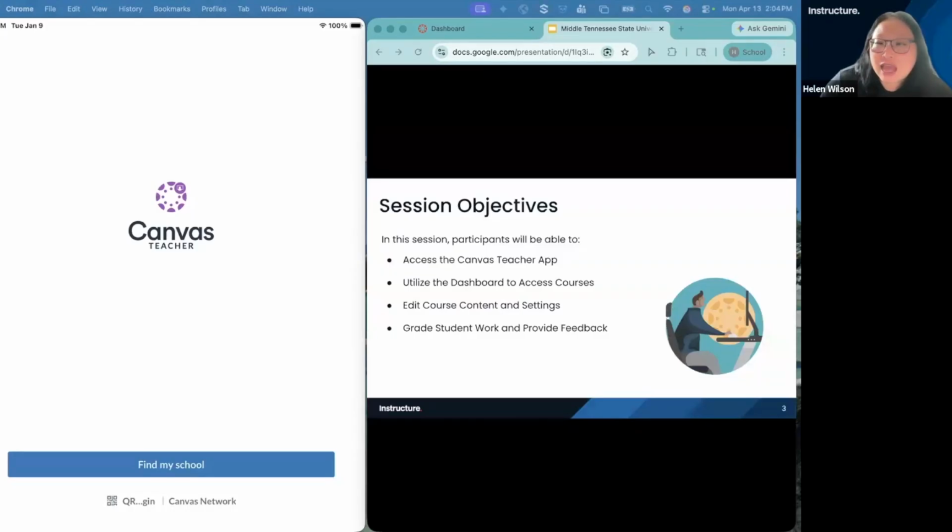So we're going to look at how to access the app, what it looks like inside the app to get to the dashboard, access your courses, edit your content, grade, of course. There are times when you might have to use the app for that. And even how you can access student view inside the app.